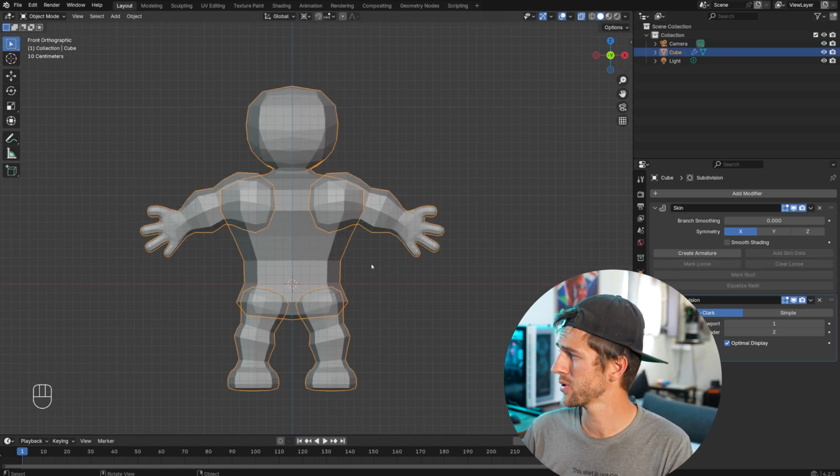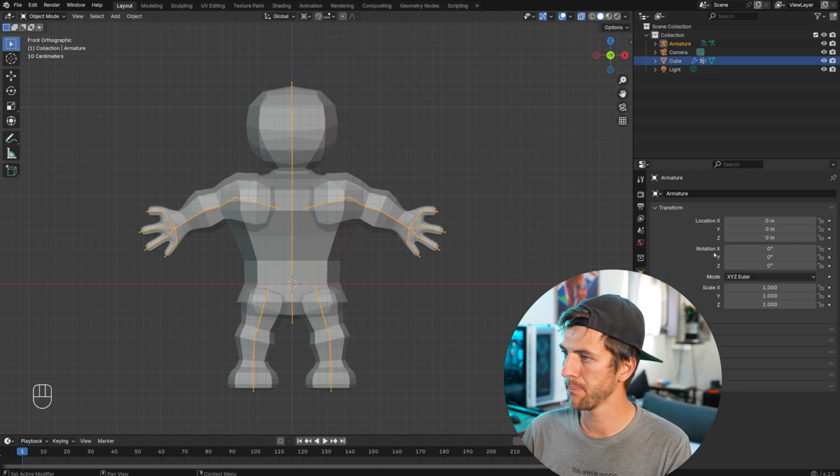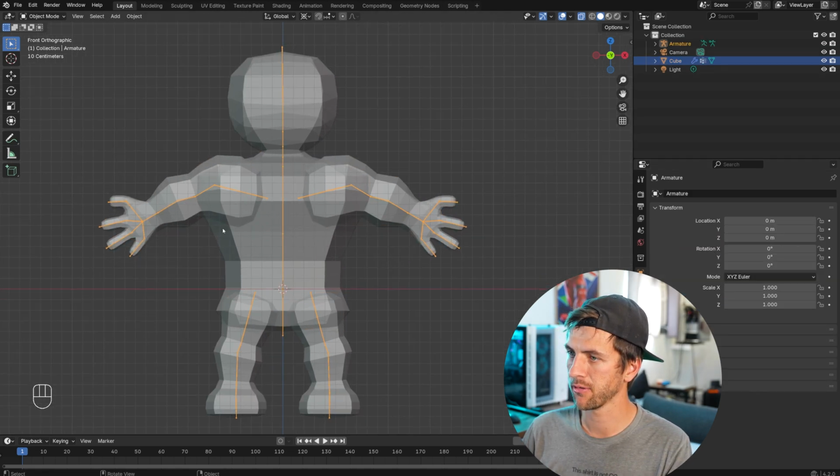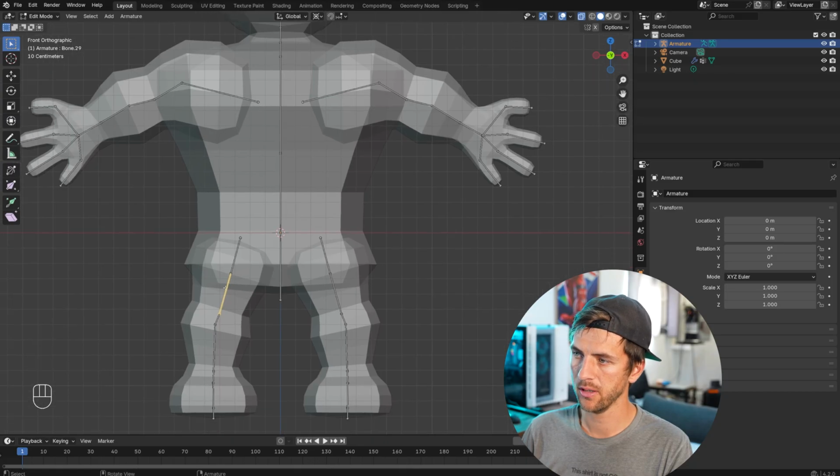What you can actually do here, which is really sweet, is rig it with a button click. By clicking create armature, boom, you have a rig on your character now as well. And this is pretty sweet. There's some areas like right here where you don't need an extra bone and you can just go X and dissolve bone.